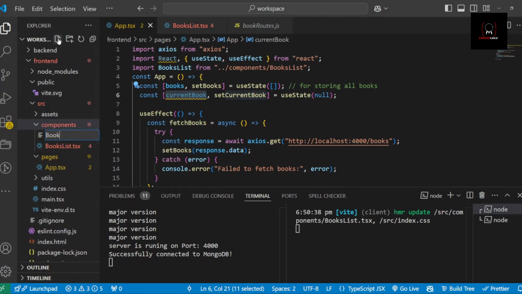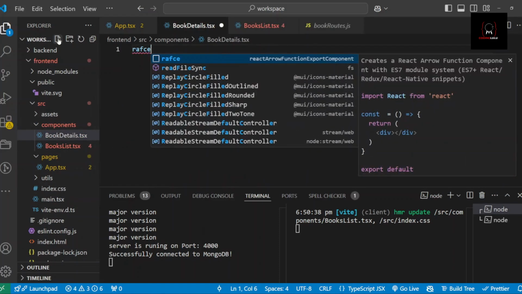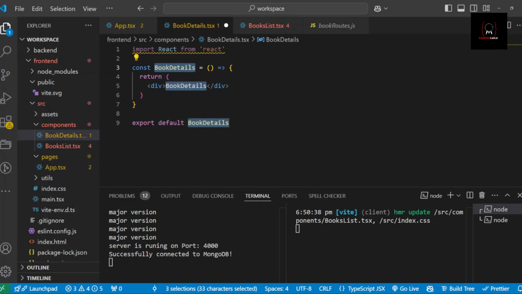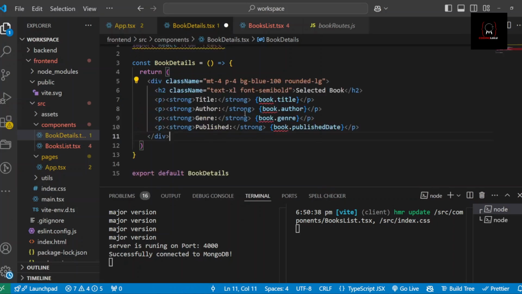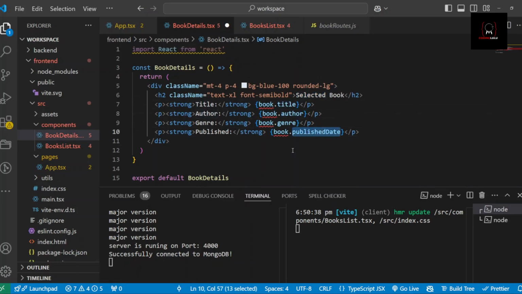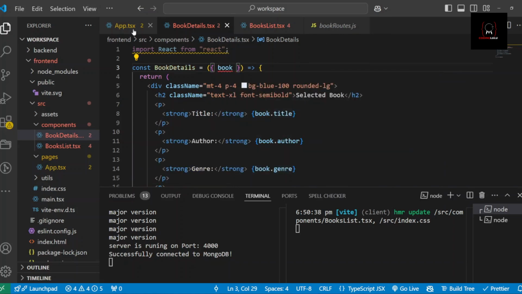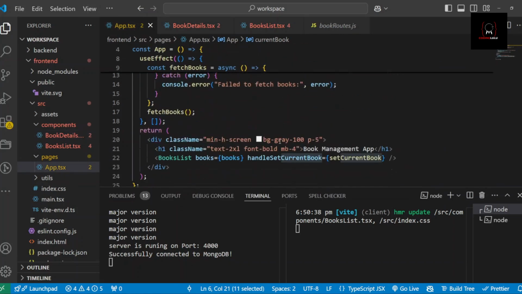So I'll say book details.tsx, then generate a functional component. And basically this component will just read a property of book and then display all details for us. So what I will do, so you don't see me typing random CSS, I'm just displaying here some styling. So I'm saying selected book, then I'm just displaying the title, the author, the genre, and also the published date. And also our components will read that book from the parent, so it will accept that as a property. And I will go ahead and also pass on that.